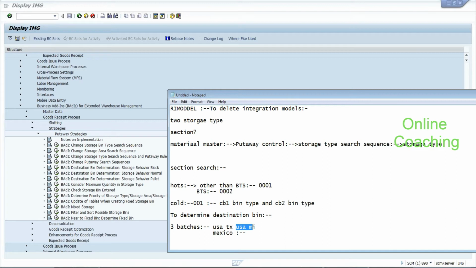Obviously, those have different batches, right? Yeah, obviously they all have three different batches. But for these batches, the country of origin for two of the batches is the same, and for the third one the country of origin is different. So the products from the US I can put in the same bin, but for Mexico I cannot put them in the same bin.